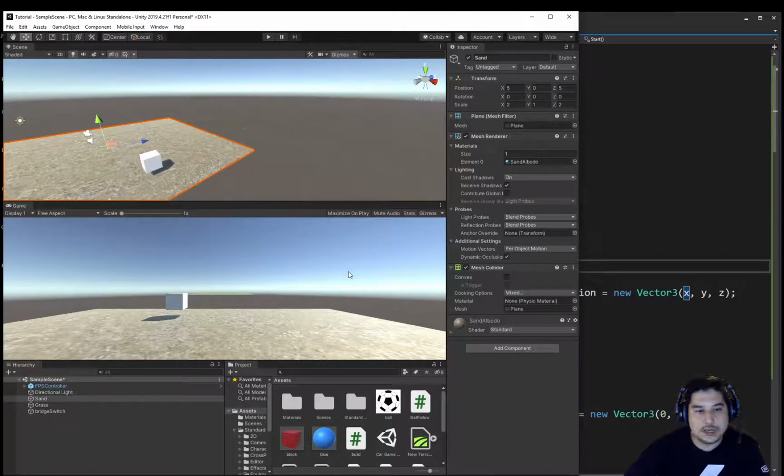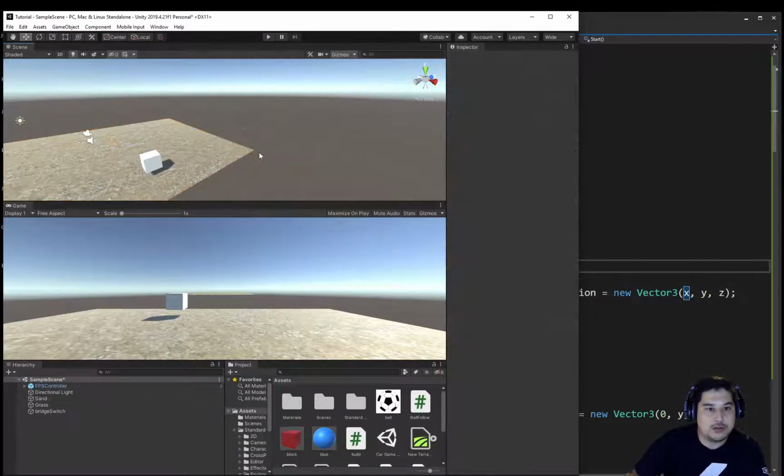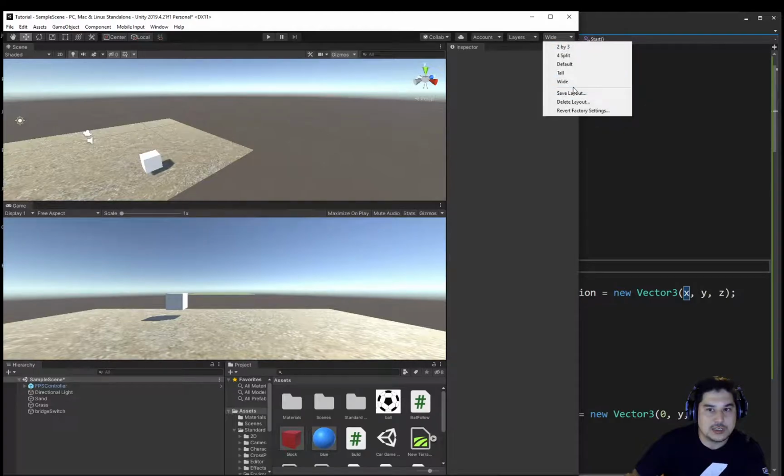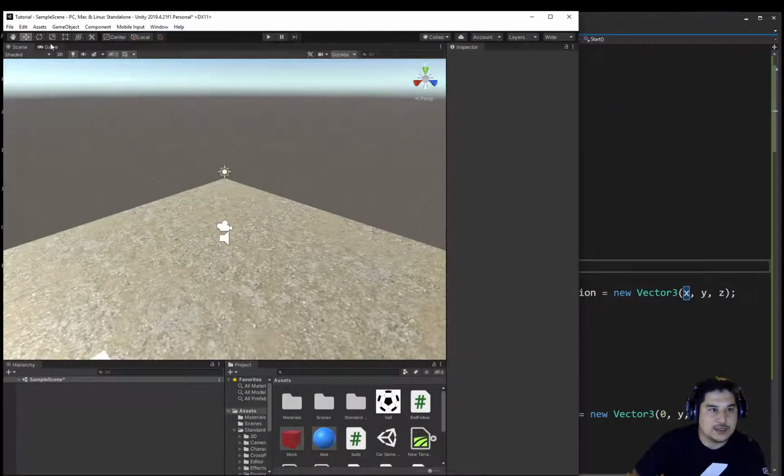Okay, let's have a look at your latest challenge. I am currently in a weird sort of layout. Usually I'd be just in the wide layout like this and have my game view maximized to play. But I'll just play it and I'll show you, and then I'll explain why.